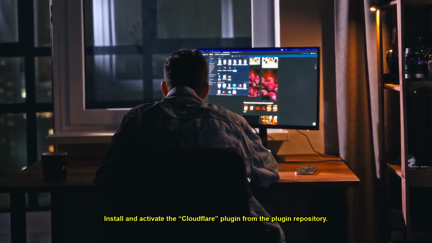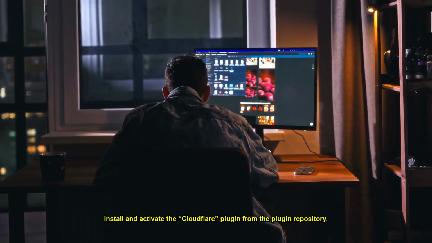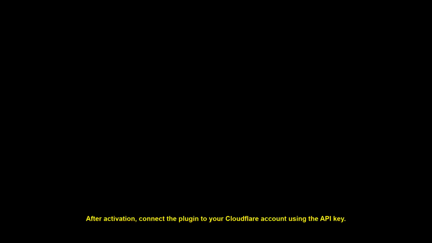Now, go to your WordPress admin dashboard. Install and activate the Cloudflare plugin from the plugin repository. After activation, connect the plugin to your Cloudflare account using the API key. Configure the plugin settings to optimize performance based on your site's needs. Check the Automatic Cache Management option to streamline caching tasks.